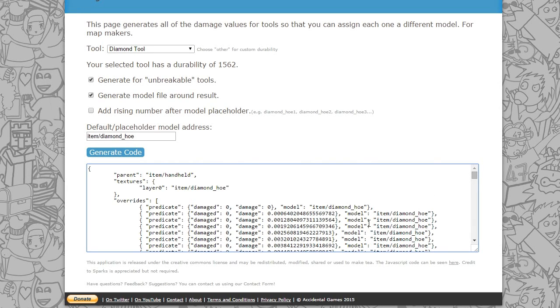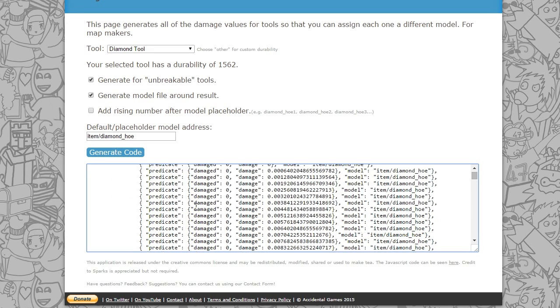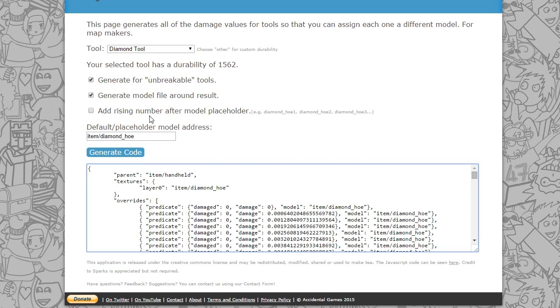And the idea is that you can copy this, paste it into your model file, and then change this out with whatever the name of the model is you want for each of these different durabilities. So that's basically how that works. If you want a custom item thing, you can change this one here. This modifies this line here, and also all of these going down the side.